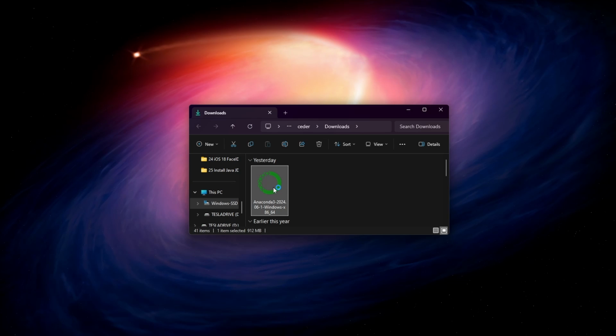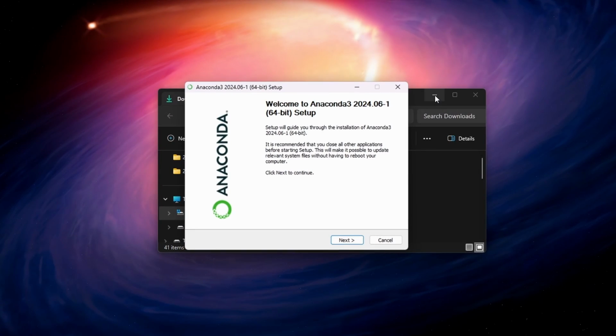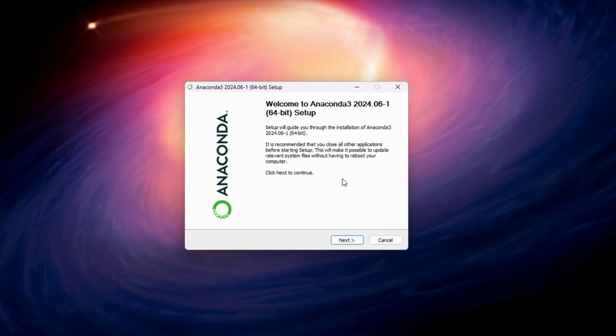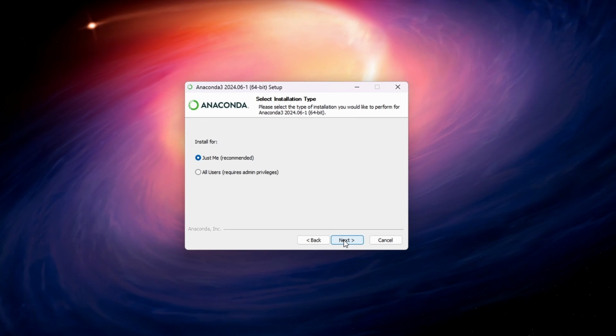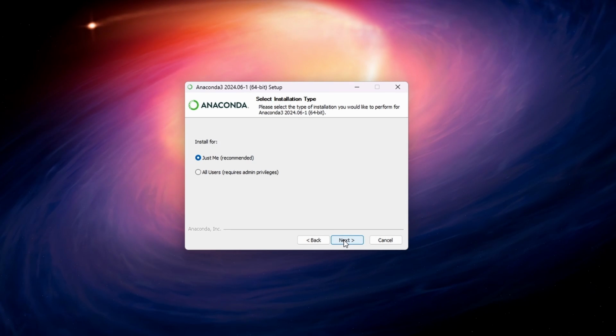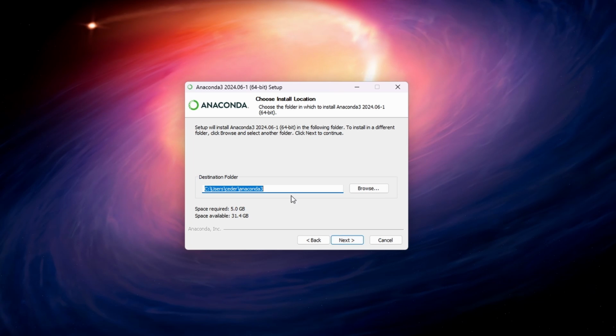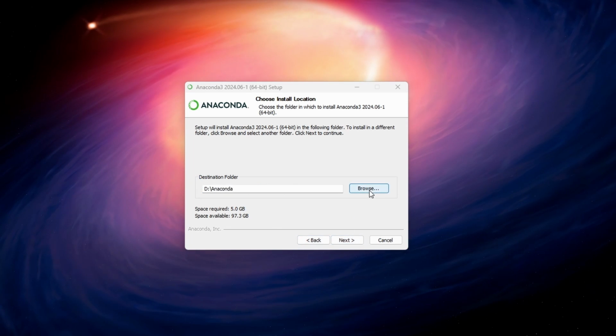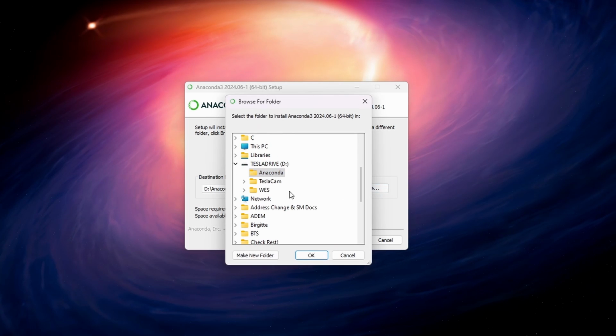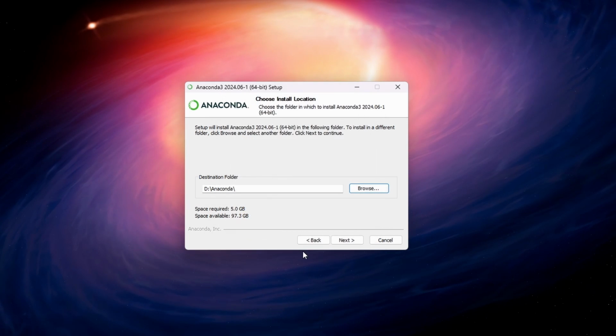Once the download is complete, navigate to your downloads folder and run the Anaconda installer. When prompted, click Next. Agree to the terms. Select Just Me to install Anaconda for your user profile and then click Next again. Choose the default installation location or customize it by selecting Browse to choose a different path and then click Next.